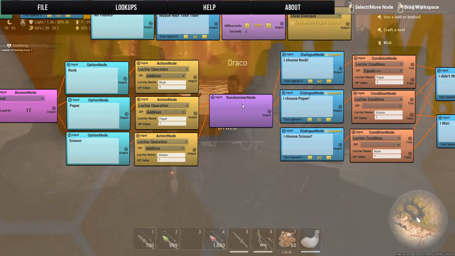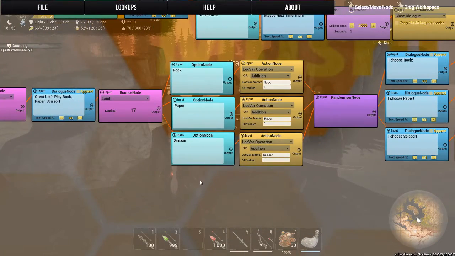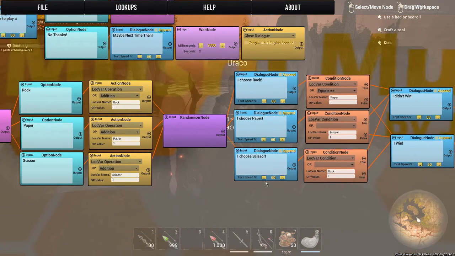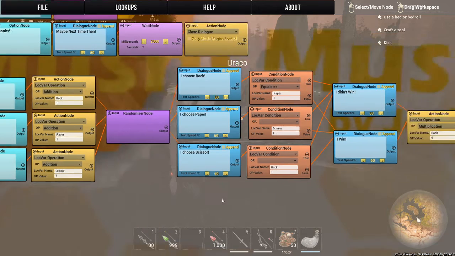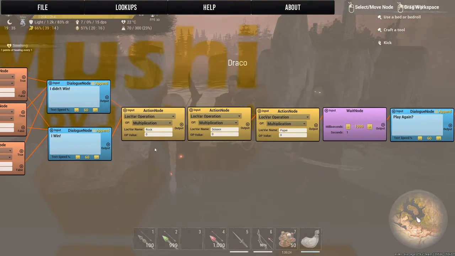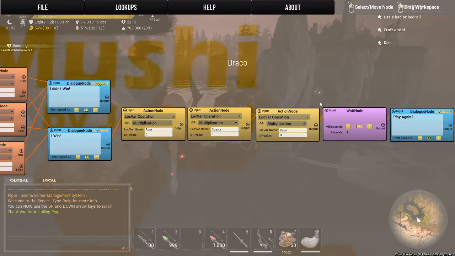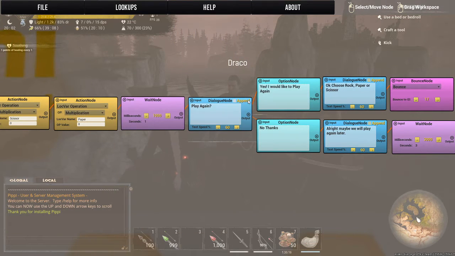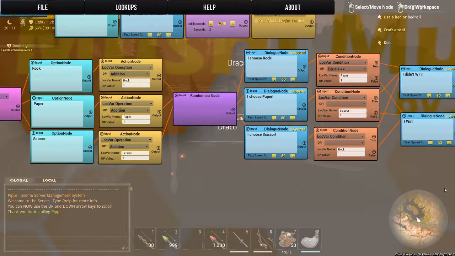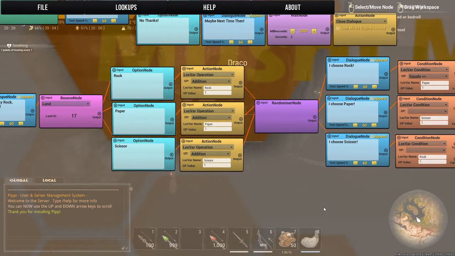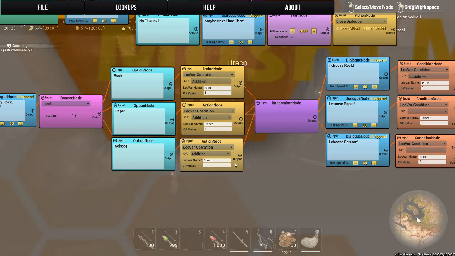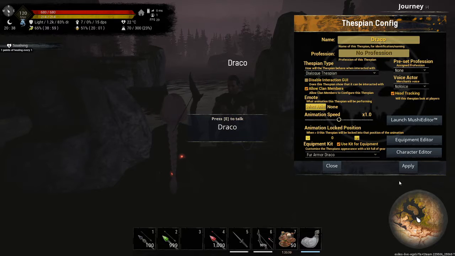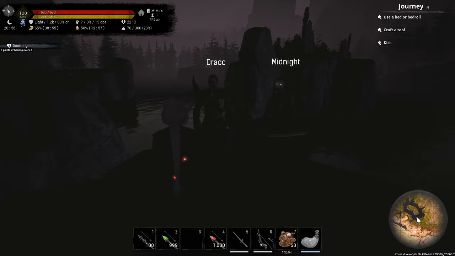Now, the randomizer node is, once you've chosen this, it's going to go through one of these 3 options. And whichever one it chooses, it will do this check and then go through here as well and then ask you to play again. Alright? So, we're going to save, Control S, or you could do File Save, and then we're going to click Control Q, and hit Apply, hit Close, give me 1 moment.